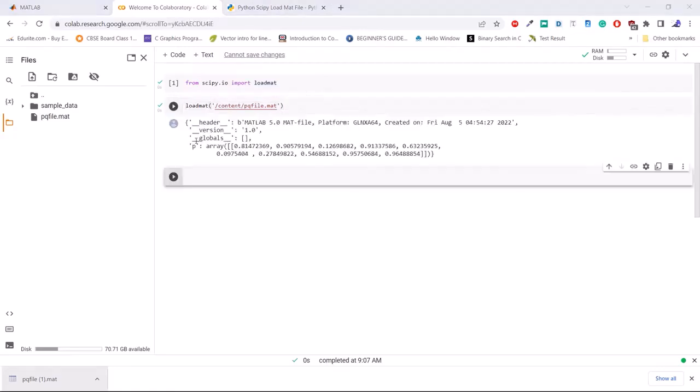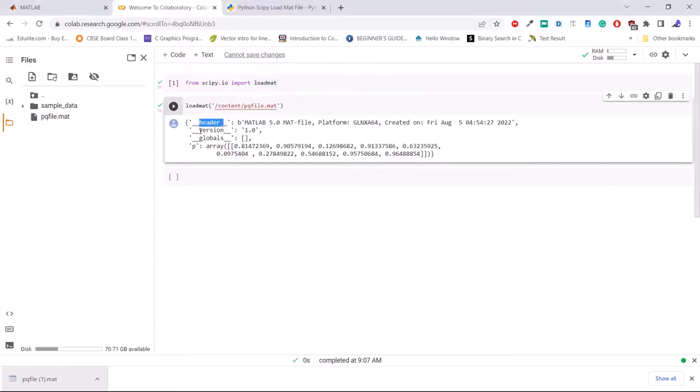Execute the code. From the output, we can see that the method loadmat shows all the information about the file, like the header and the version of the file, and it also shows the variable name and its values. Like here we can see these are the array values that are generated by the rand method. This is how to load the mat file using the method loadmat of Python SciPy.